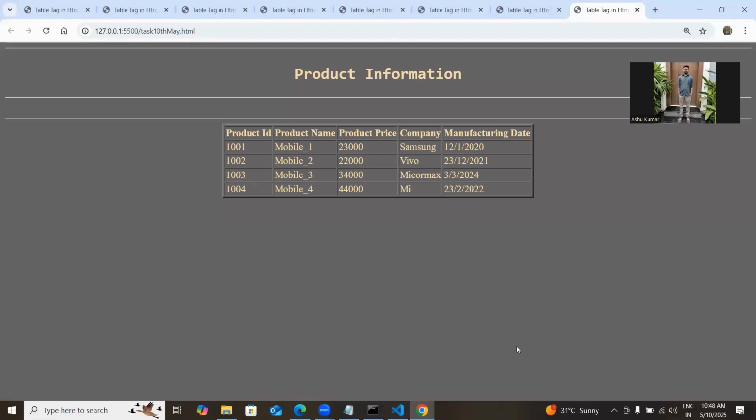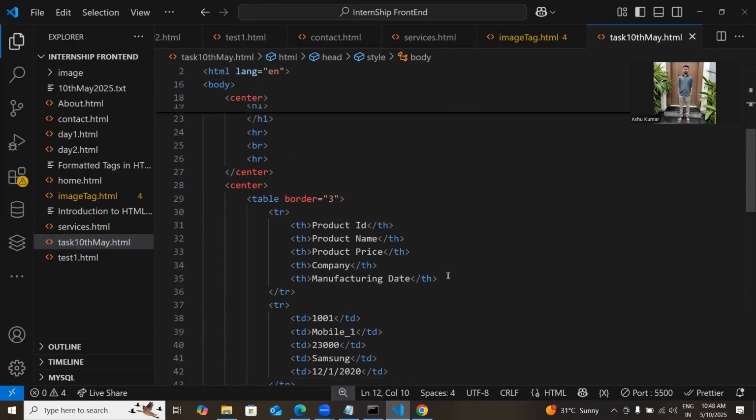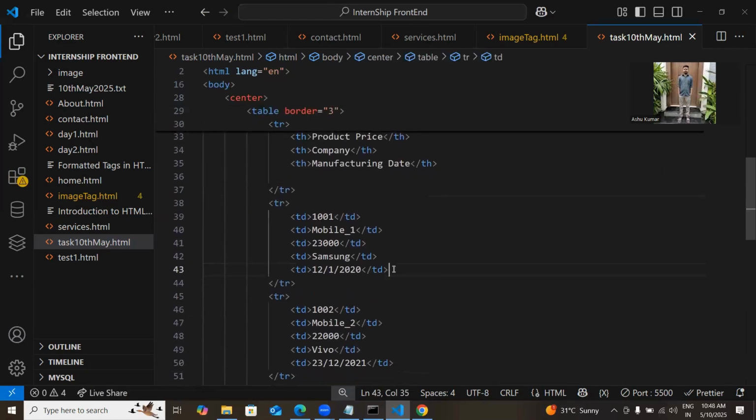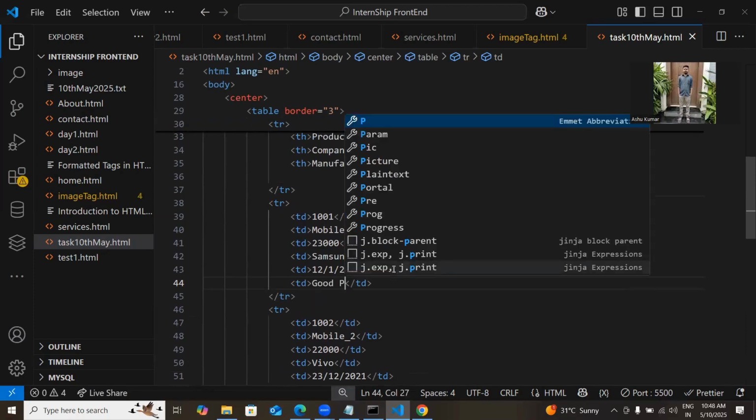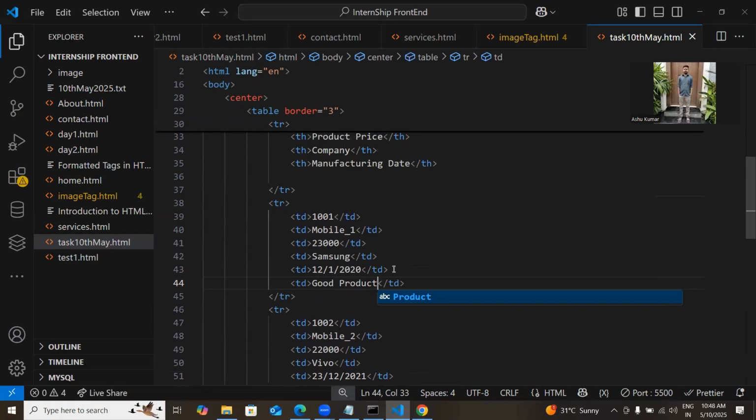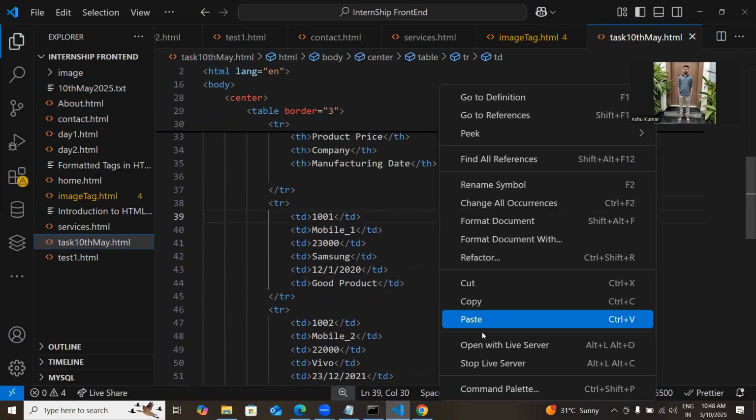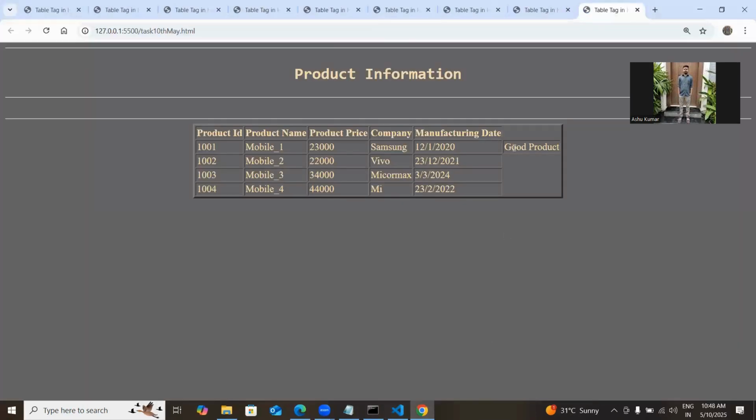So now let's check what happens if I give another data and we don't have that table heading. So suppose after the manufacturing date, we don't have any table heading here. So now without any table heading, if I provide the data here, good product, if I am writing here. So now let's check where it is going to appear on my screen. So let me run this code here. So it is going to appear at the end of the table.